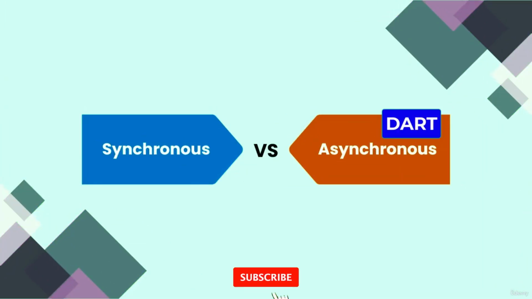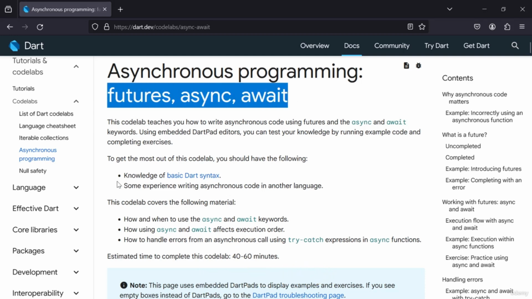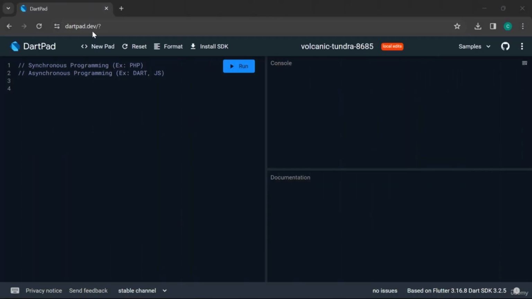In this lesson, we'll be understanding the concept of synchronous and asynchronous programming, and also we'll get familiar with concepts like async, await and future in Dart. So open up your DartPad so you can follow along with me. Now let's get started by understanding the concept of synchronous programming and asynchronous programming and finding the difference between them, alright? And I'll try to explain it using an example.